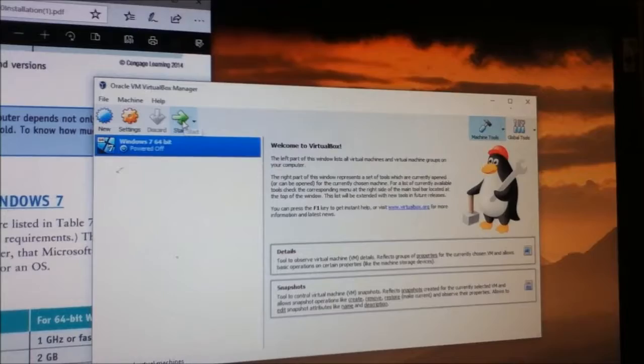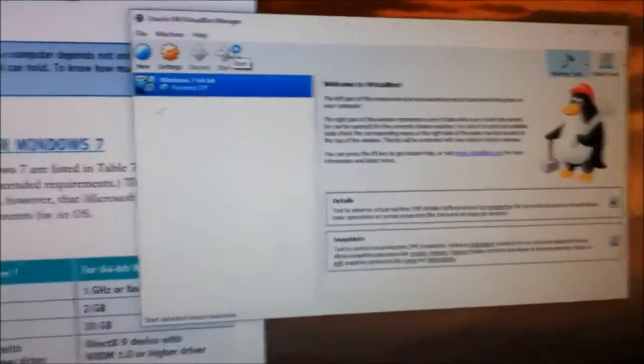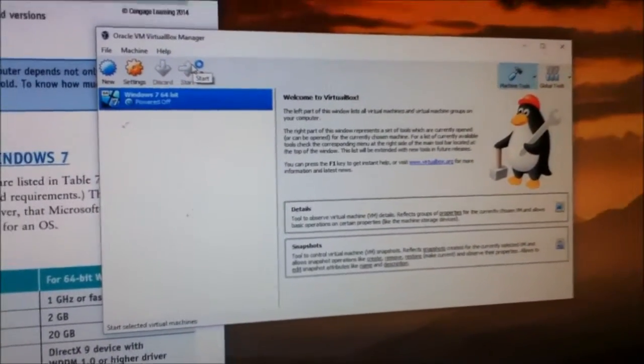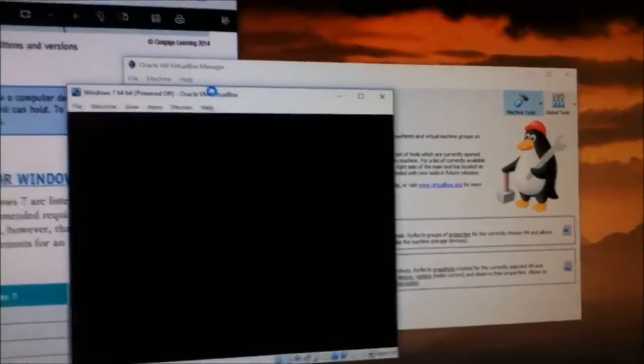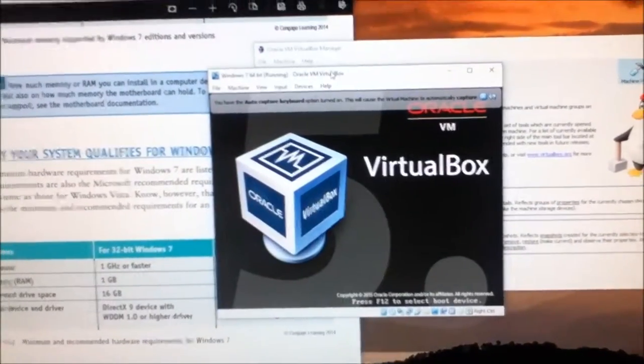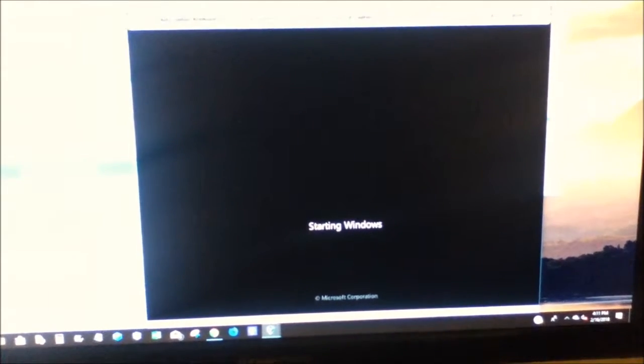So now we're going to start this machine. Alright, wait for it to start. Okay, let's see here. Starting virtual machine. See, it says Windows is loading files. So it's booting from the image.